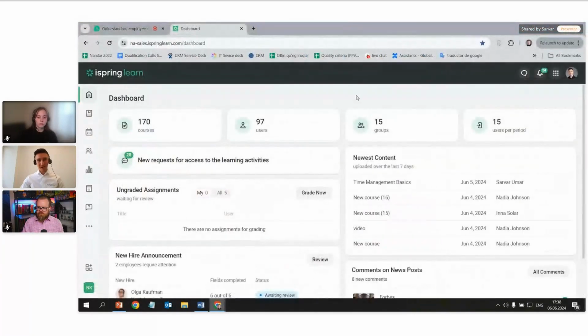And here is iSpring Learn. Here we are in iSpring Learn, and we see the platform from the admin portal, so we see it from the admin perspective. We can always switch to the user portal when we click on our profile, and we will definitely do it. But now let's take a look at the dashboard, which is like a starting page. The dashboard shows the general information about how many courses, users, and groups you have, and also some of the newest content that was uploaded to the platform.